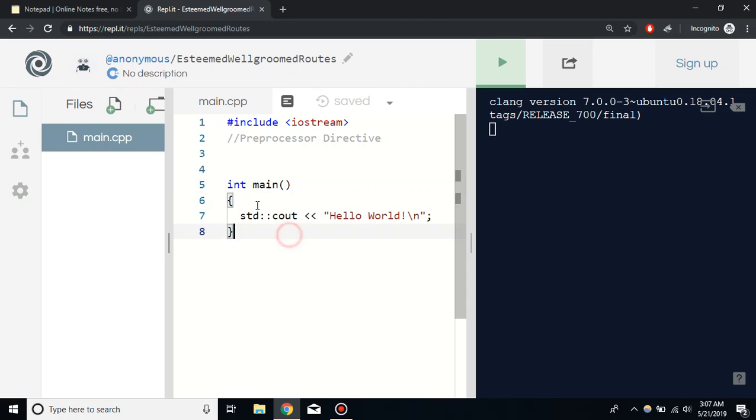You could also write other types; there are many types in the C++ language. There's string. Basically, string means words.